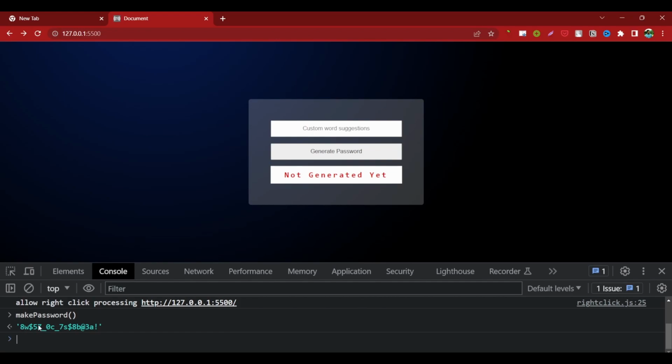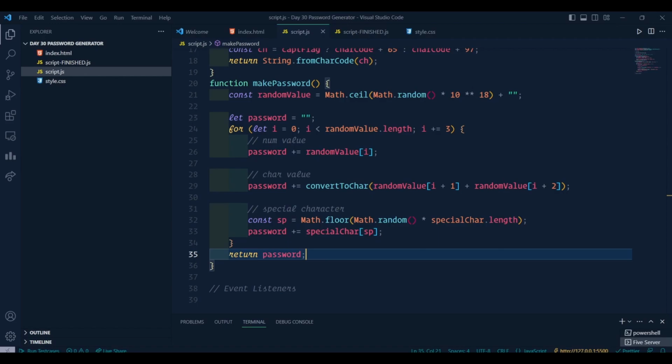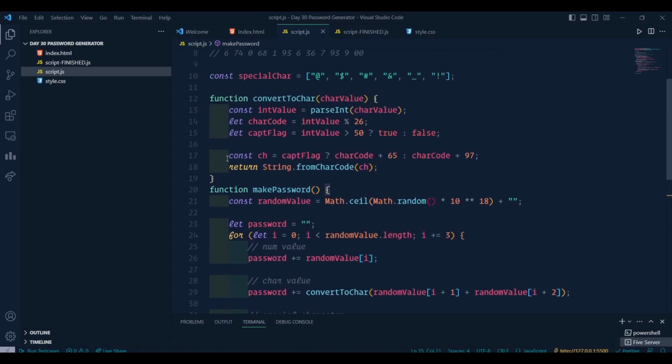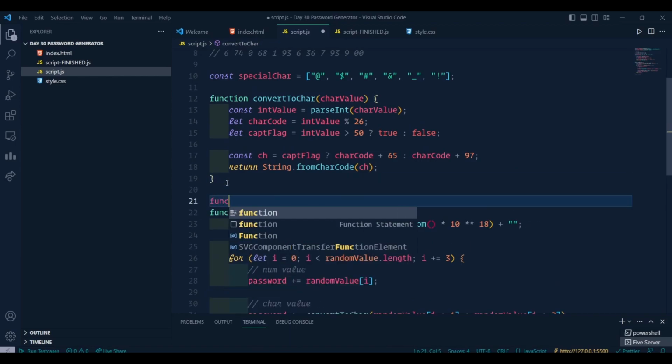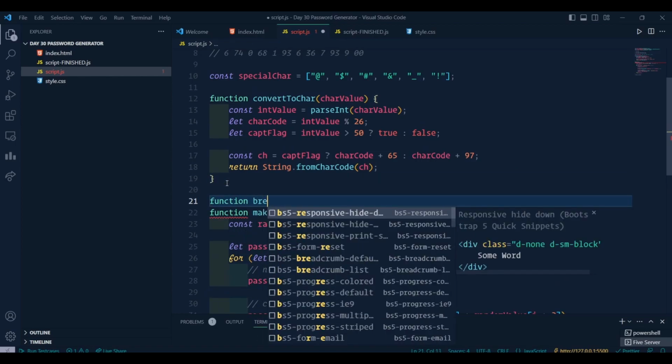So you can see there is a pattern. The pattern is basically first one is numeric value, then a character value, then a special character, then again a numeric value, then a character, then a special character. So this pattern is continuous. So this is not a strong password because there is a pattern. We should break the pattern, right? So write another function that will be breakPattern.